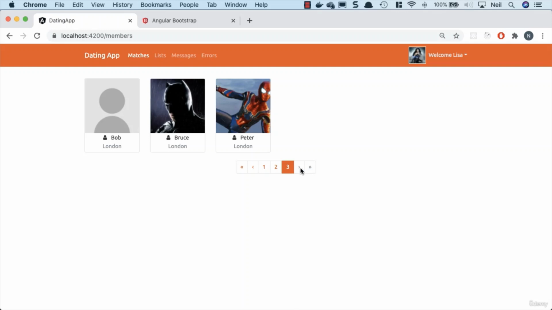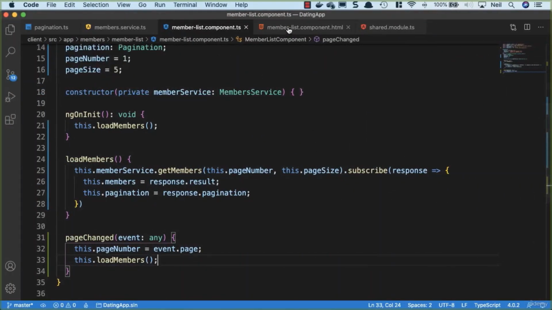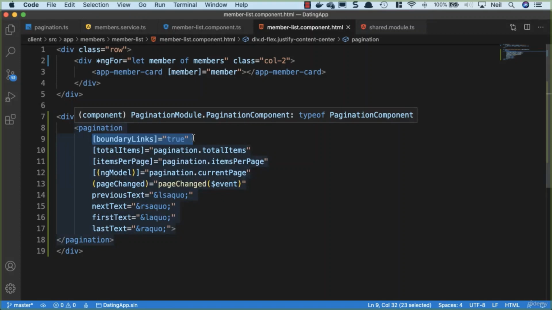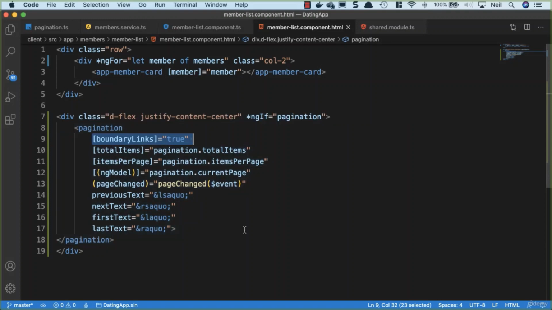And they should also be disabled if there's no more pages to click onto, and we get that functionality via the boundary links input. This means it understands what boundaries there are, and it will disable the buttons if there are no more pages to go to. And that's it, we've now implemented pagination.